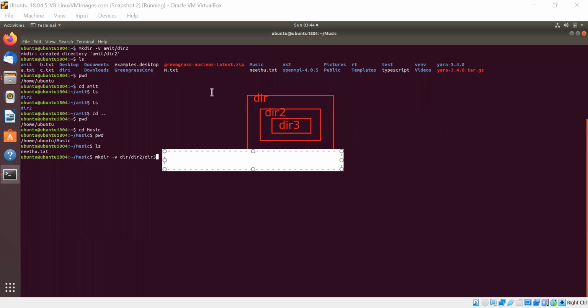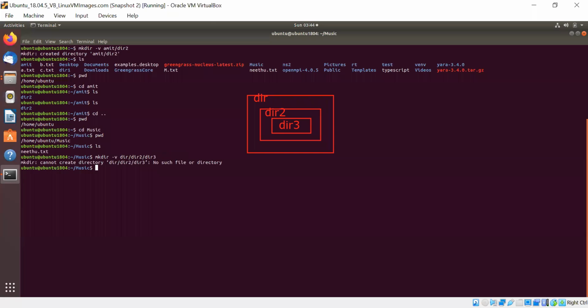So let me press enter here. It says cannot create, no such file or directory. Okay, I need to create one directory first. Whenever you get such an error, you can just check it. So I am going to create a directory first. It has been created. Let's check whether it was created. Yes, it is created. Now I want to go inside the directory.